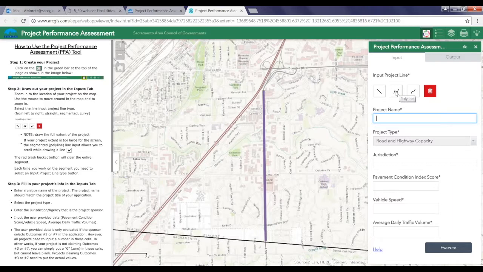I want to emphasize it's really important to be specific about where your project lies. The data is very sensitive to the existing conditions, so you want to make sure you're inputting your project where it actually is.